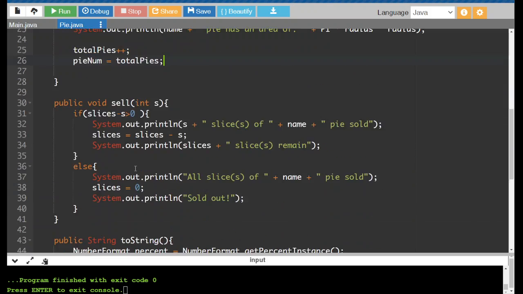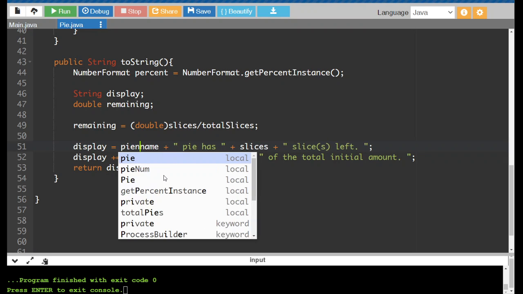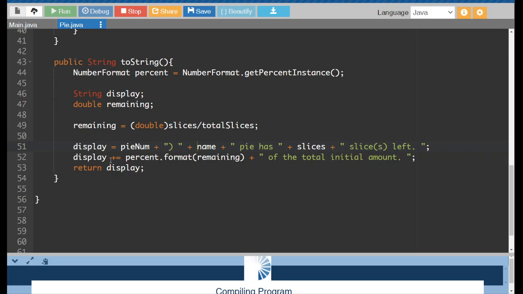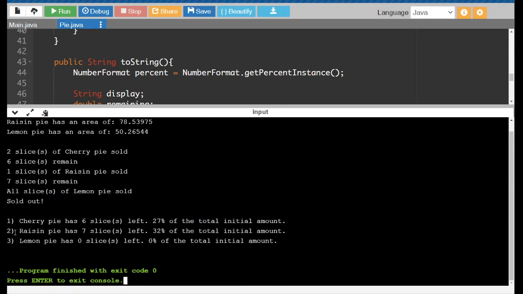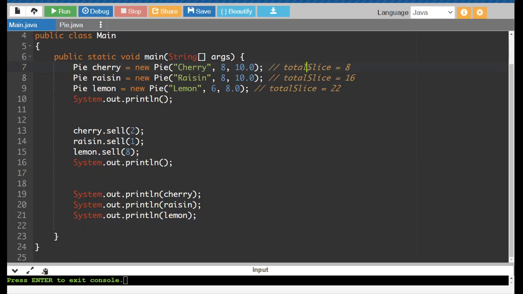Okay. So now what we're going to do down here is add the numbering onto our display. So we're going to start with pinum plus, and we'll put a little parenthesis divider there, and then I will run the program. There we go. So now they're numbered. Now, if you don't understand why it did that, that might seem a little bit magical. So let's go through so I can explain what just happened.